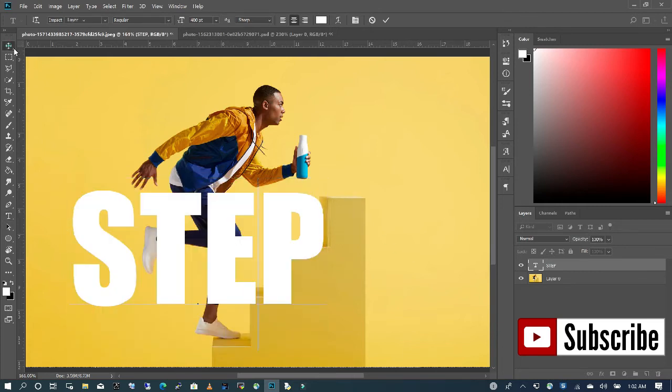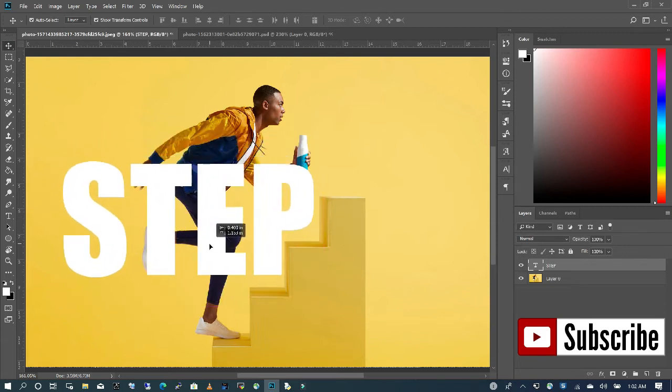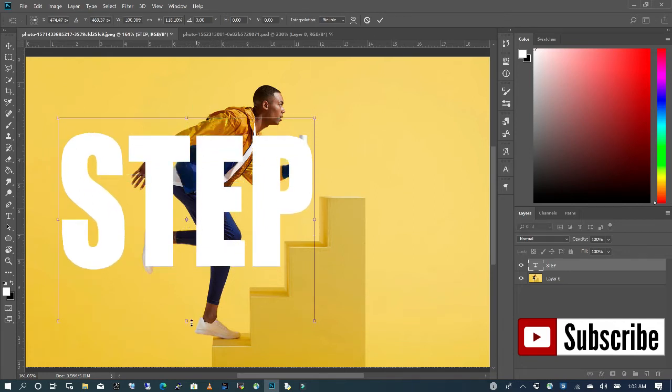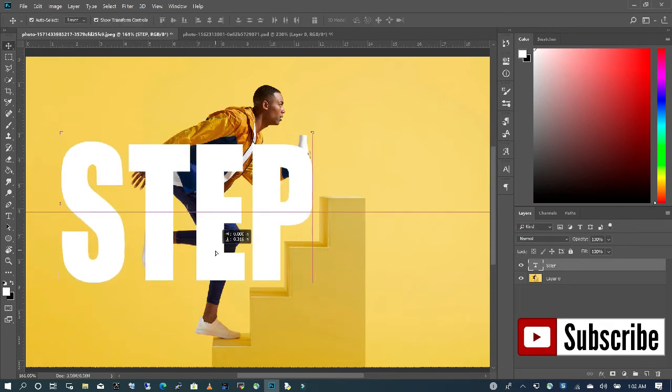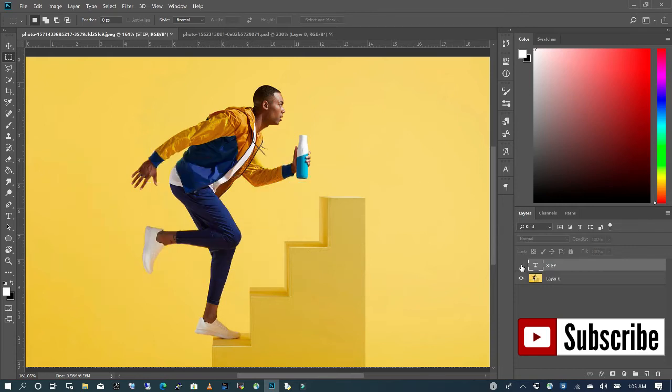And what I want to do is move it to the position where I want it to be. I'm going to just stretch it so it's a little bit longer than it was before. I'm going to move it down. So in order to put our text behind the subject, first of all, turn off your text. You want to select the background.